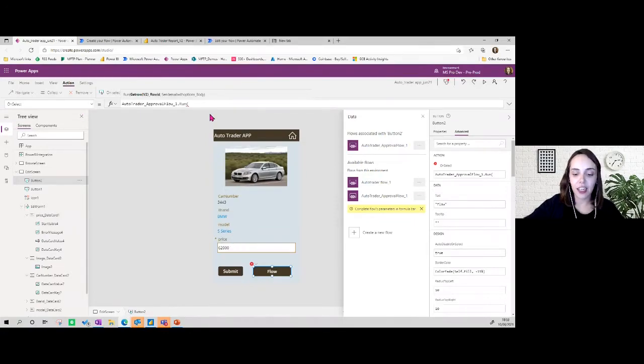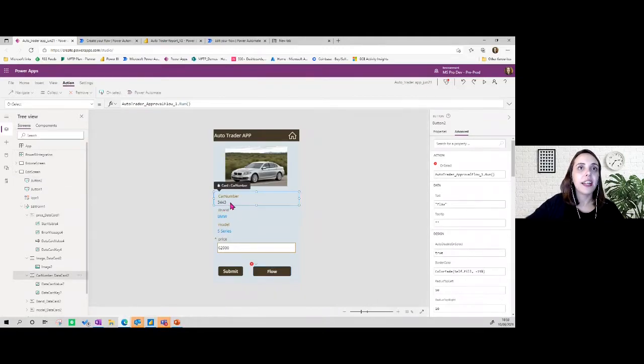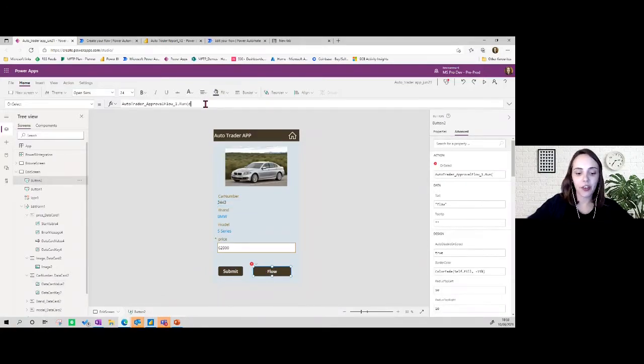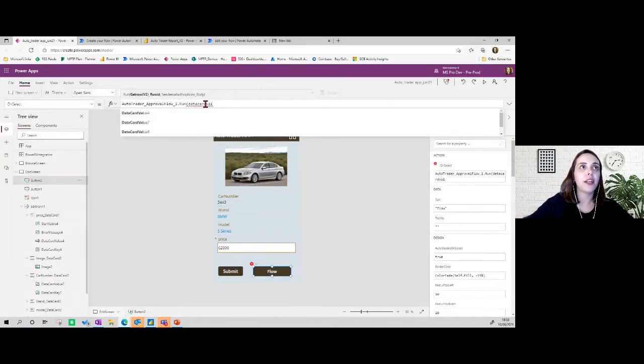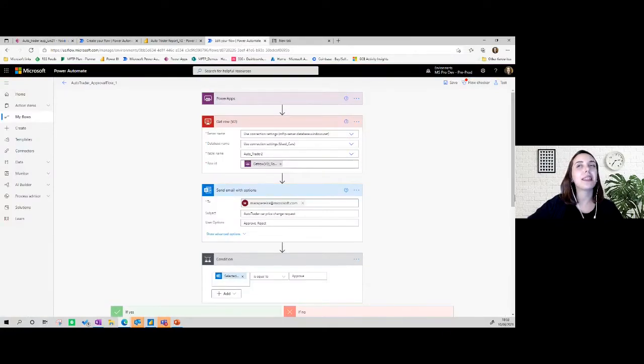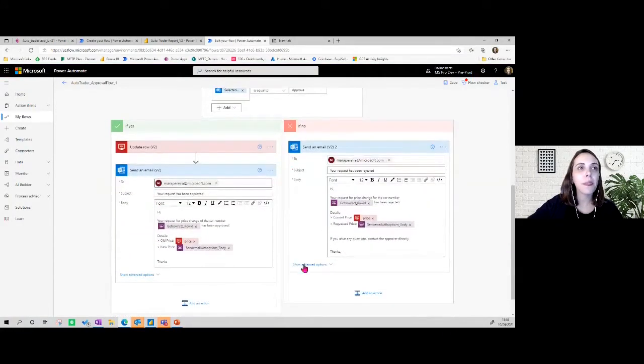So let me just get the car ID. I'll leave this one for now. It's an error, but let's leave it. The car number, or the car ID, is the data card value 7. That's exactly what I want to pass. So I just write data card value 7. And now it's asking me for another variable. It wants to pass another variable to my flow. So let's see again. I don't remember exactly what this variable is. So let's see. It's the send email with options, which apparently I've defined as the new price.